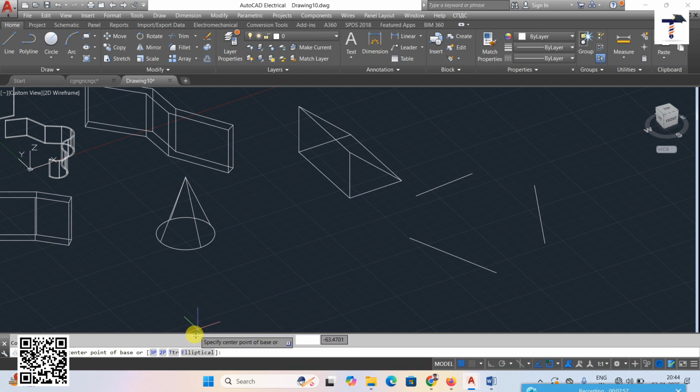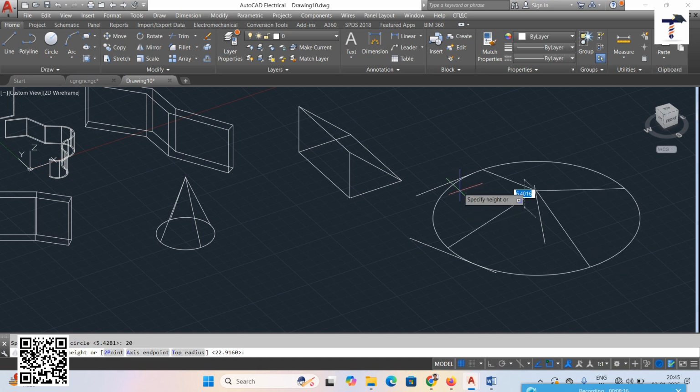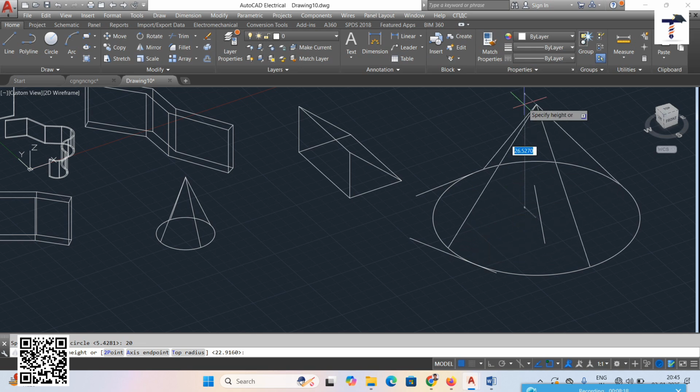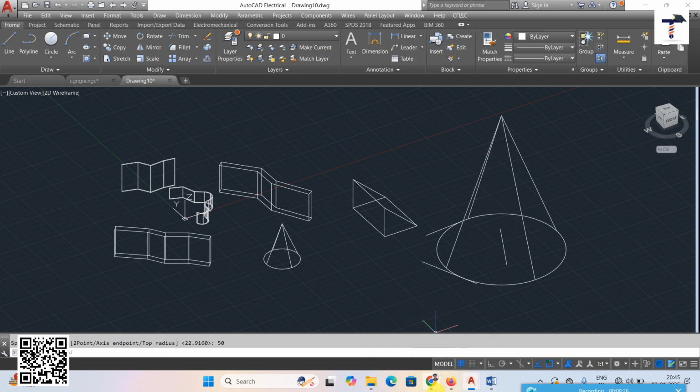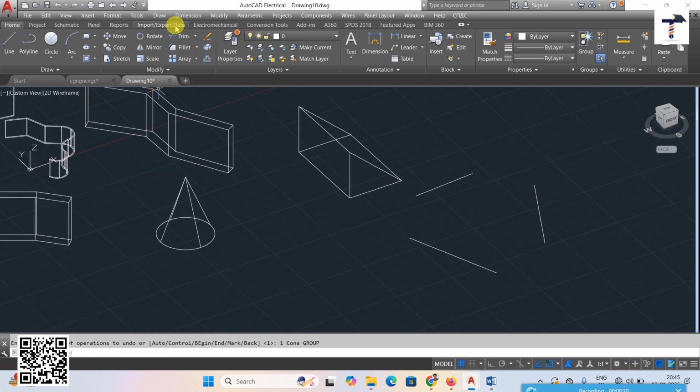cone option, and TTR means the first object is tangent. So this one is tangent, and the second object is also tangent. Okay, and then give the circle radius. Suppose the circle radius is 20. So now these two lines are tangent, and then you can put the height here. Suppose the height is 50, enter. So now this one is 50.